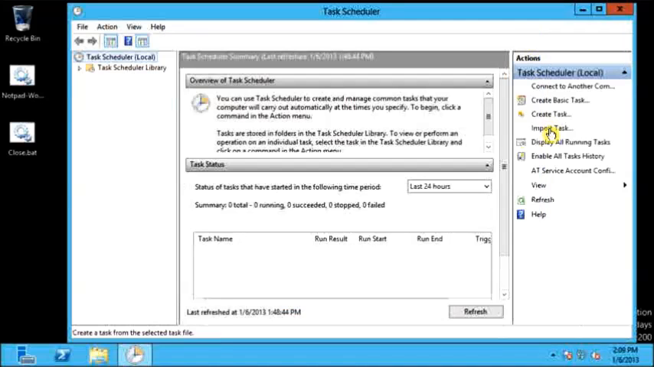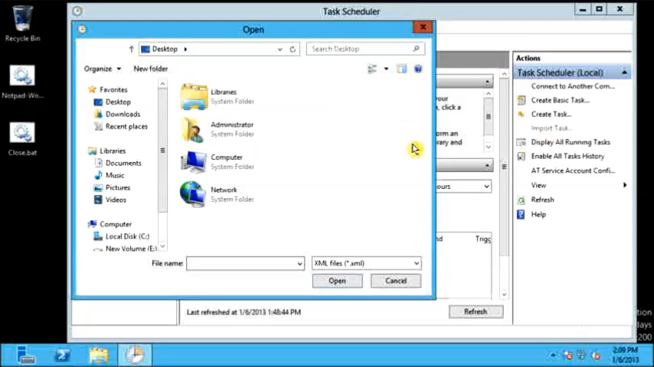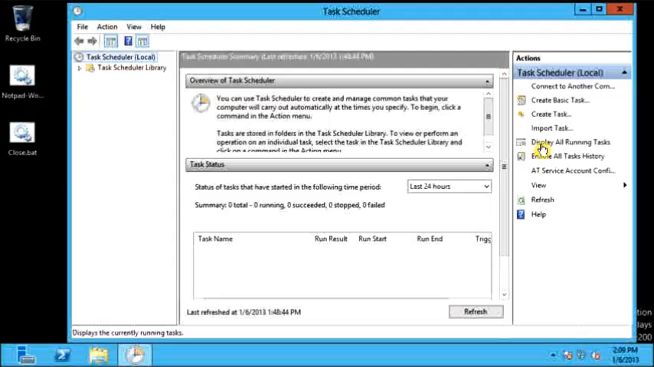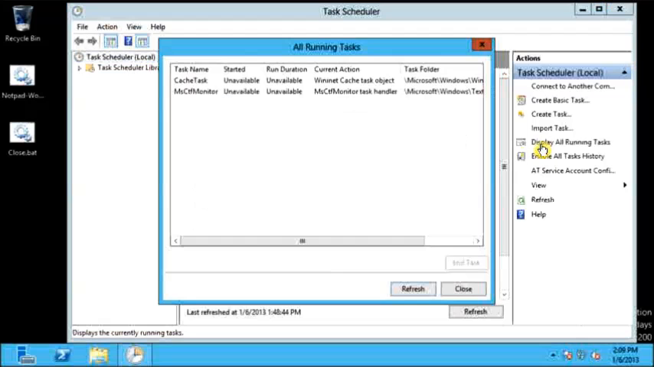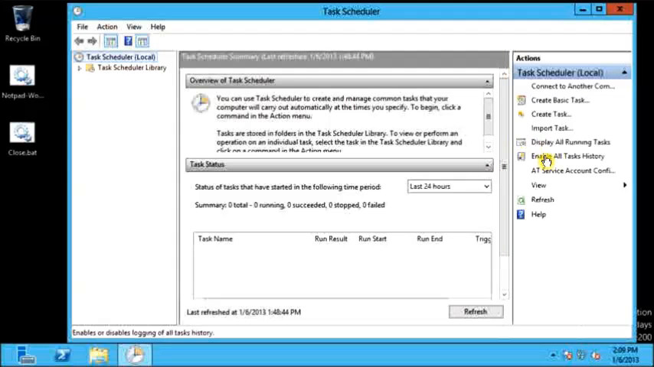Let's close this. The next option is Import Task. You can use this option to import a task into a task folder, which allows you to use and run the task. The next is Display All Running Tasks. This will display all the tasks which are currently running. As you can see here, you can refresh it from here. Let's close this. Enable All Task History. A task history is tracked by events in the Microsoft Task Scheduler event log. You can enable or disable it as you require.